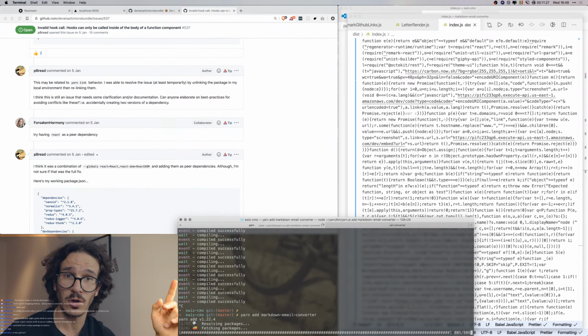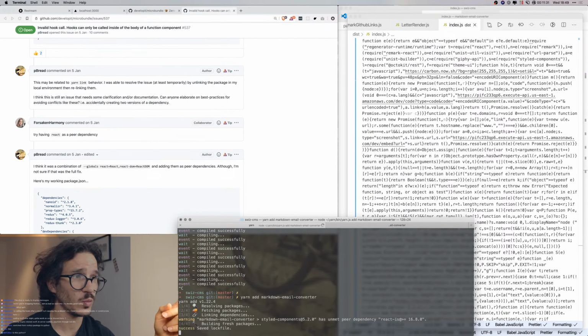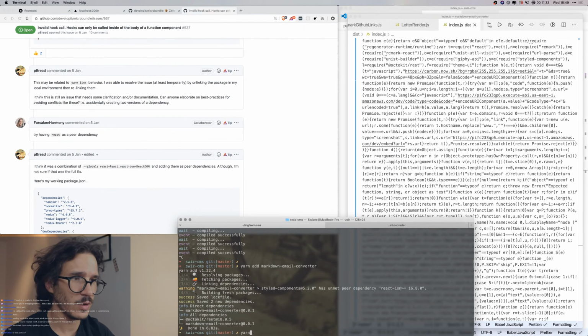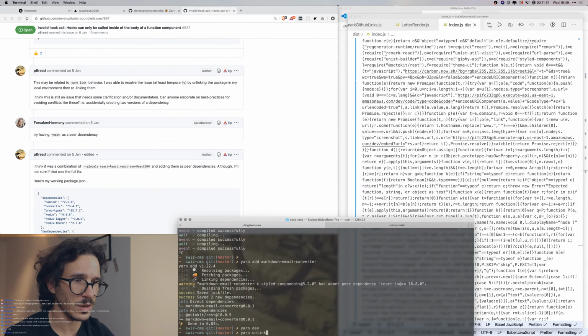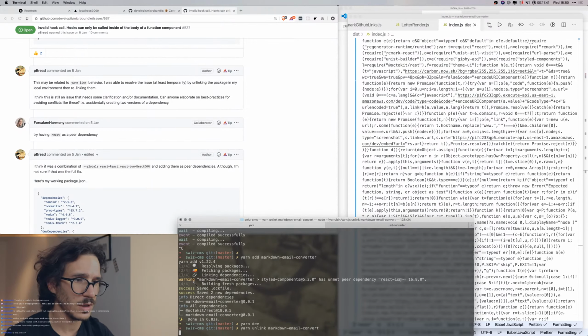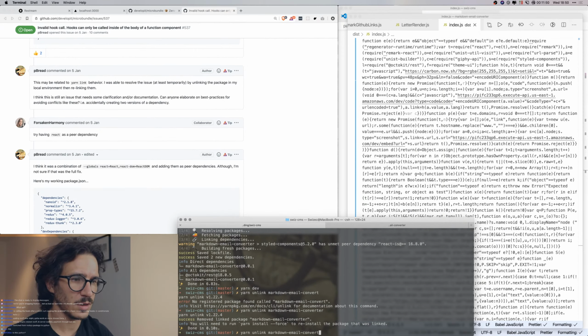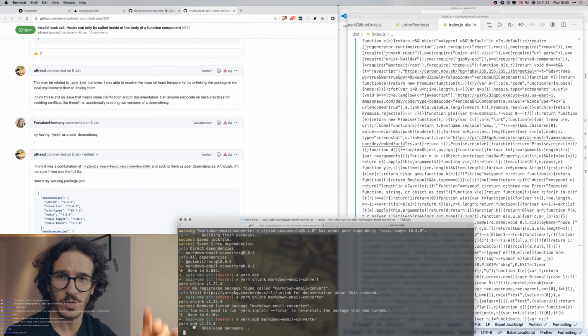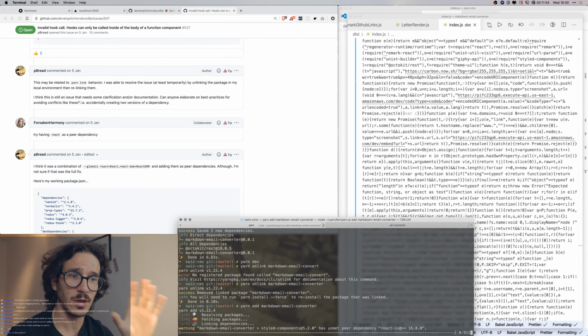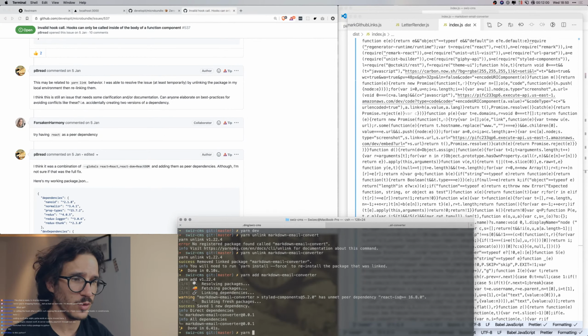Yarn add, not that one, not that one, not that one. Markdown email converter, the alpha version of what we just fixed. And now if I go yarn dev, oh, let's do yarn unlink markdown-email-converter and then add it again just to make sure. Then yarn add markdown-email-converter, so we add it back, make sure it's not linked, that it's actually there, because it's possible there are issues with React versions.